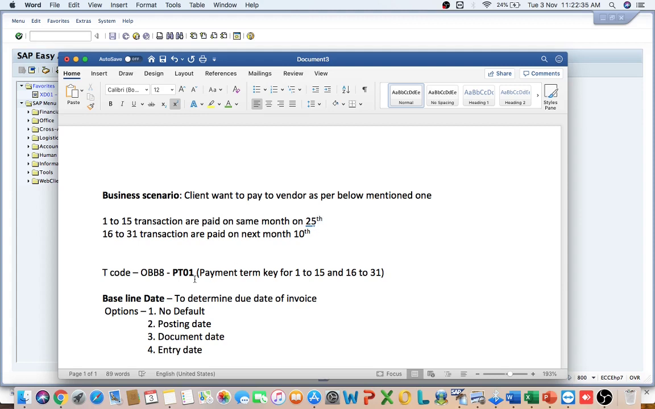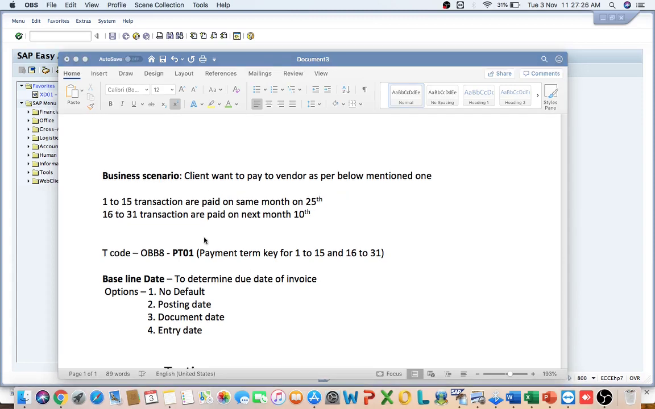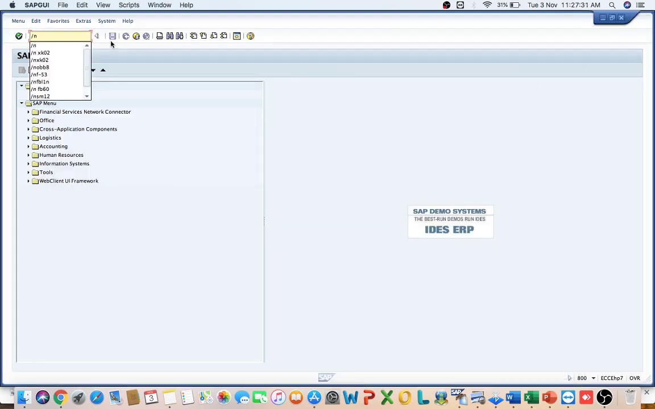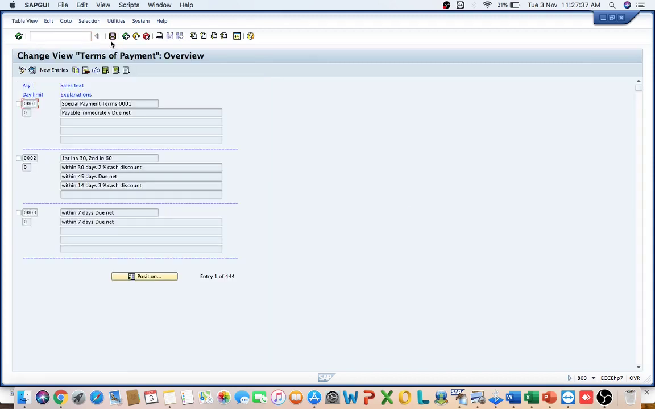Let's move on. As we have the business scenario, the 1 to 15 transactions are paid on the same month, and for 16 to 31, whatever invoices are posted, we have to go to T code OBB8. This is the T code for the payment term. Whatever the payment term, here we will configure. Our concept is day limit.